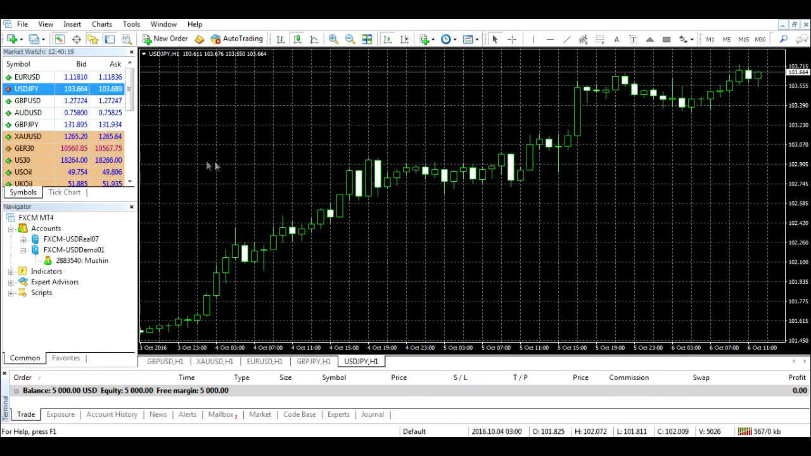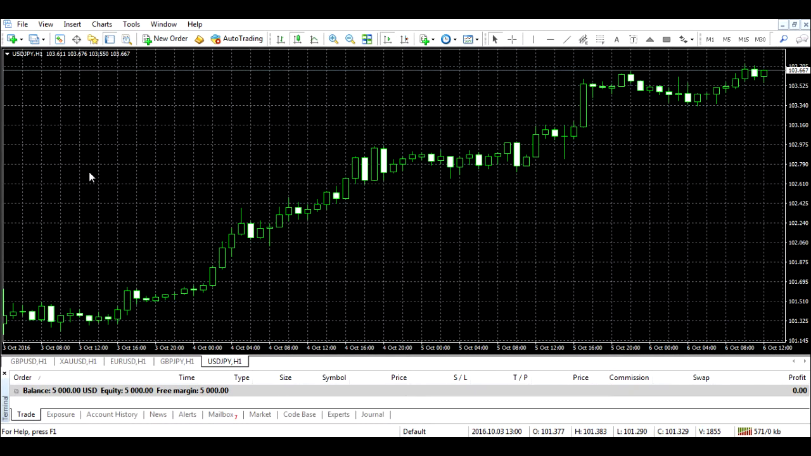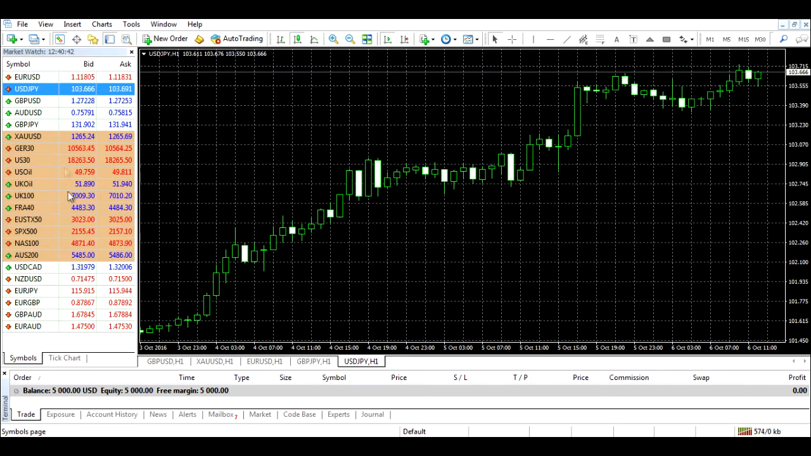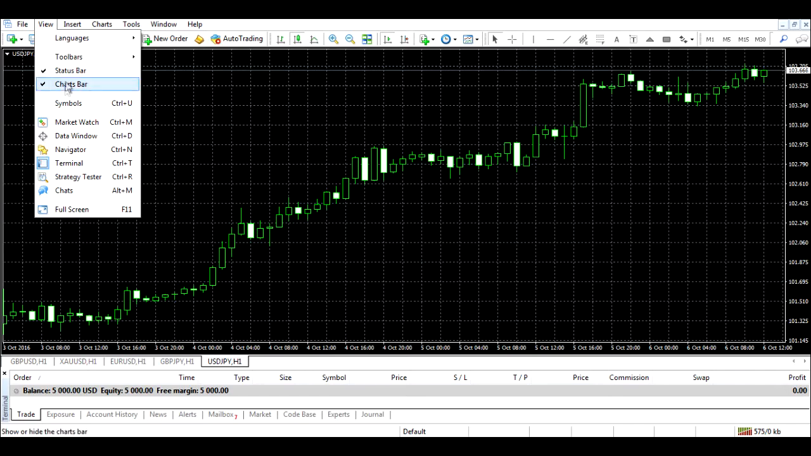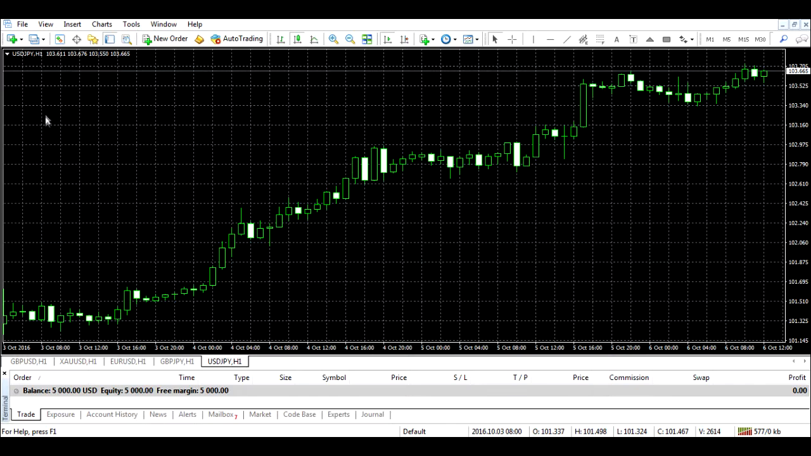So usually what I do is I close this and I close this, the navigator. In the navigator, you will be seeing your account. So this is my trading account, and then I will close this, because anytime I want to view it again, I would just need to click view, and then click market watch. So this will appear again. If I want to see the navigator, I'll just go to view again. So that's basically it.